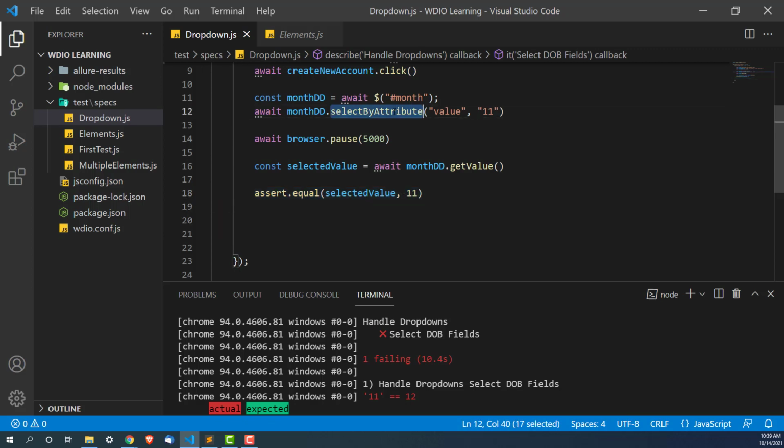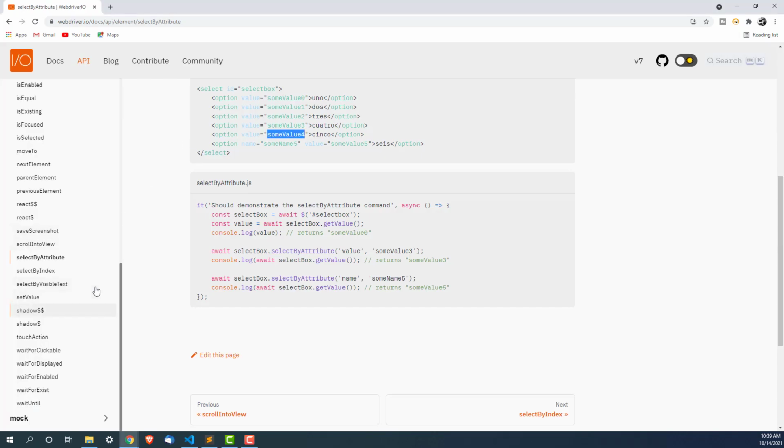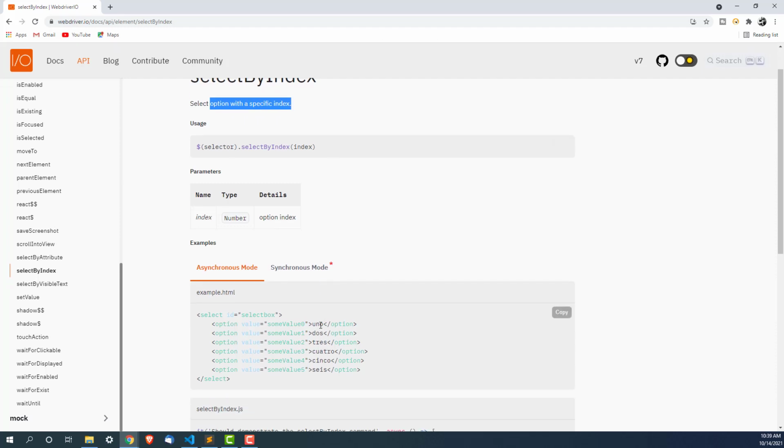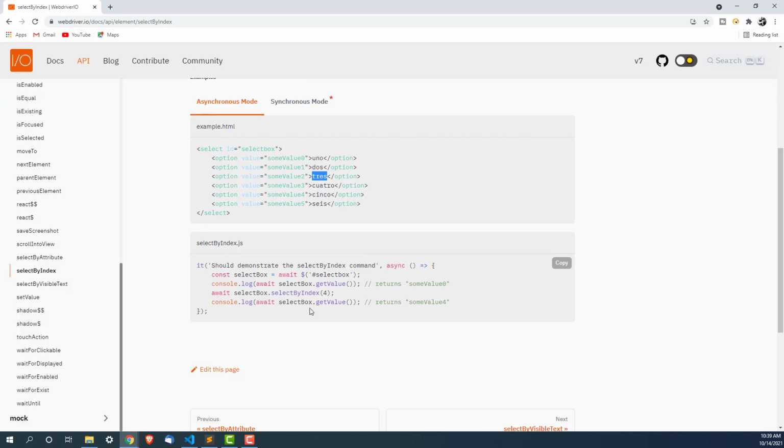So the first option that we have seen is select by attribute. Now let's use the second one, which is select by index. This is very straightforward. As the name says, it will select the option with a specific index. For example, I have these values: 0, 1, 2, 3, 4, 5, 6. So index starts from 0. If I say index is 2, so 0, 1, 2, basically it will select the third one. This is how we have to use it.